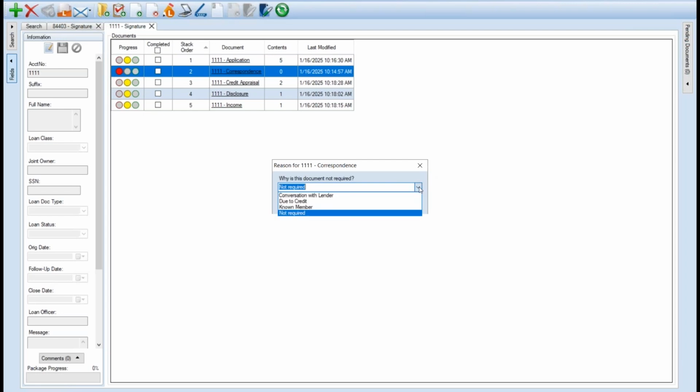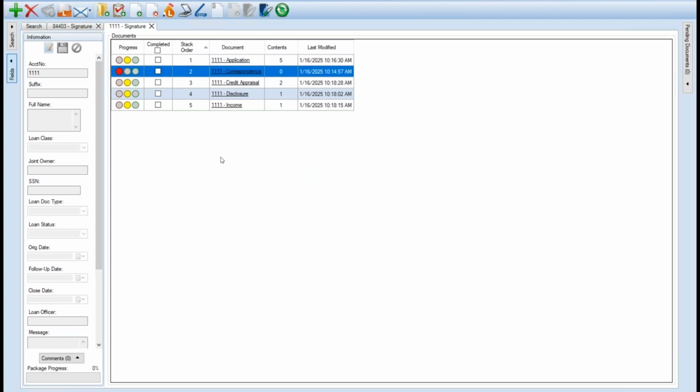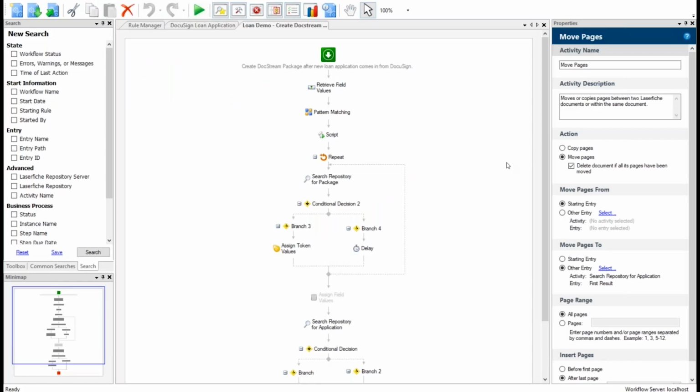So I can create a pull-down list for things. Sometimes I had a conversation with the lender, it's a known member or customer to us. In this case, we're just going to say not required. And when I mark that, you'll see that it also changes to yellow. And one of the things I can do is mark all of those documents complete so that now I can move forward and finish this packet. So what we're going to do is mark all these documents as complete. And while I do that, I'll bring up a workflow diagram to show you this.